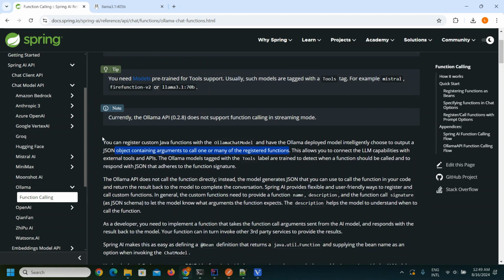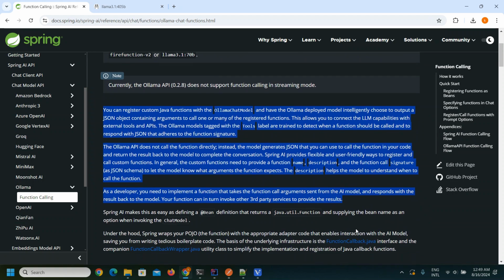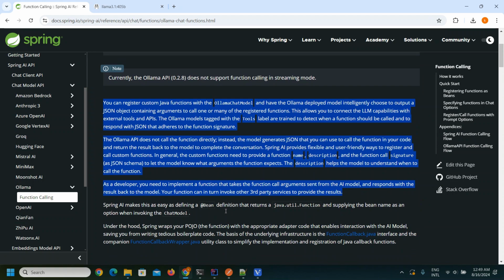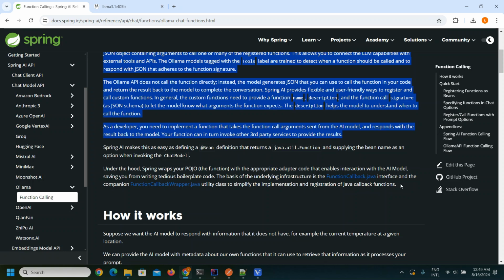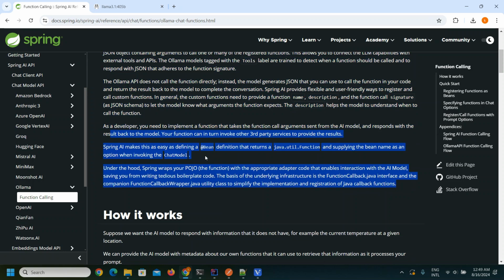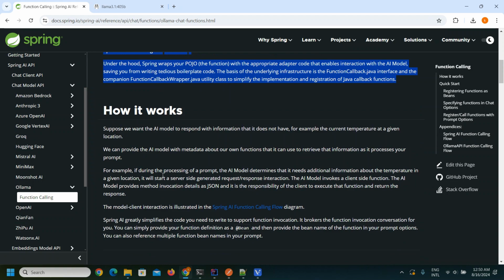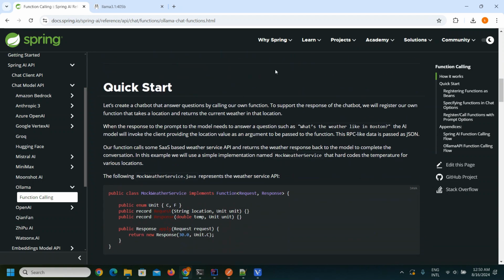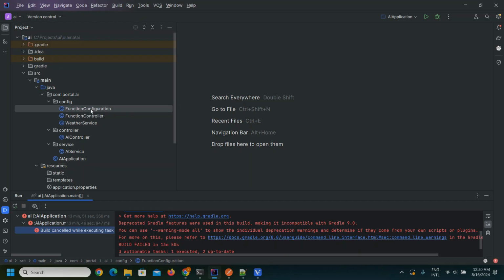These are some theoretical things. We can register as many functions as we want, based on our need, and this is how it works. Some examples are also given in the quick start. Since I have already done some examples, I will be explaining those.